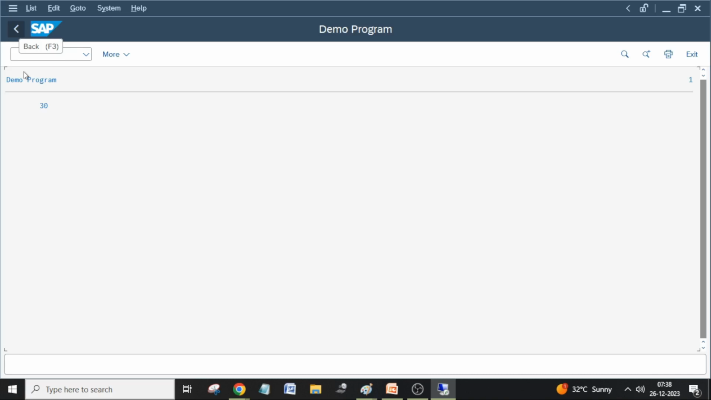Why is it displaying a negative value? Value 1 is 10 and value 2 is 20. We are subtracting value 2 from value 1, right? Then the output is minus 10, right? 10 minus 20, minus 10. You can also use division. Execute. So it will display the output.